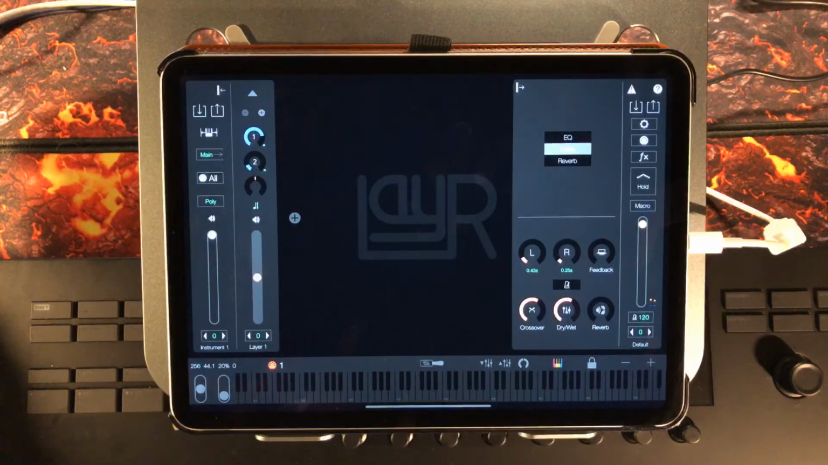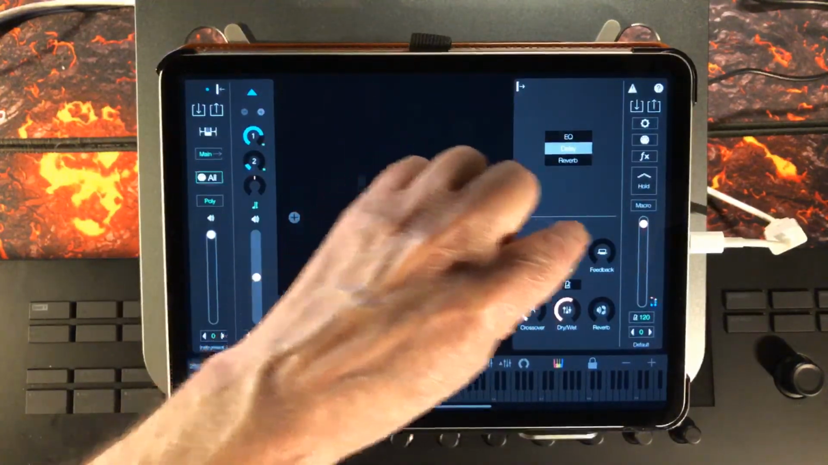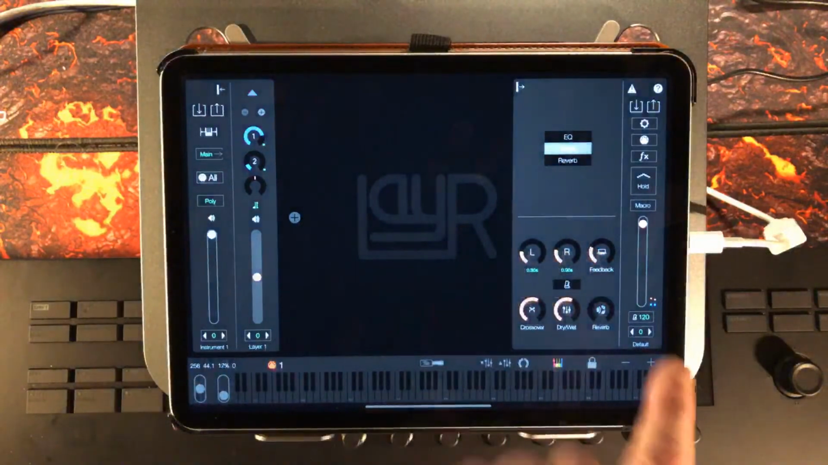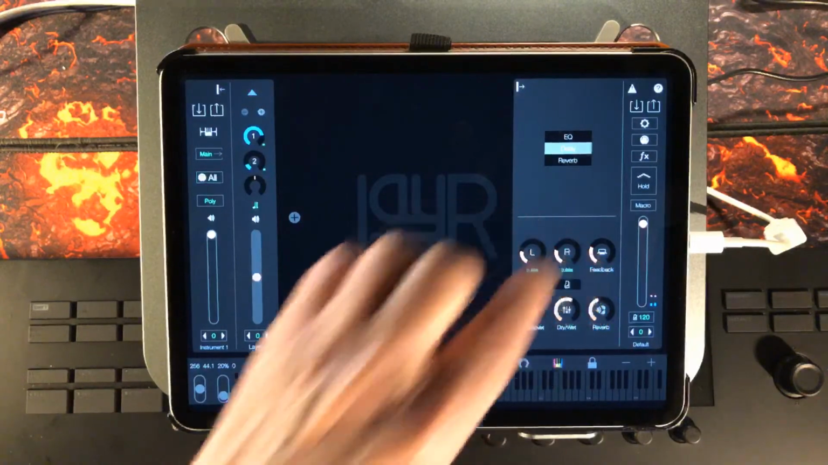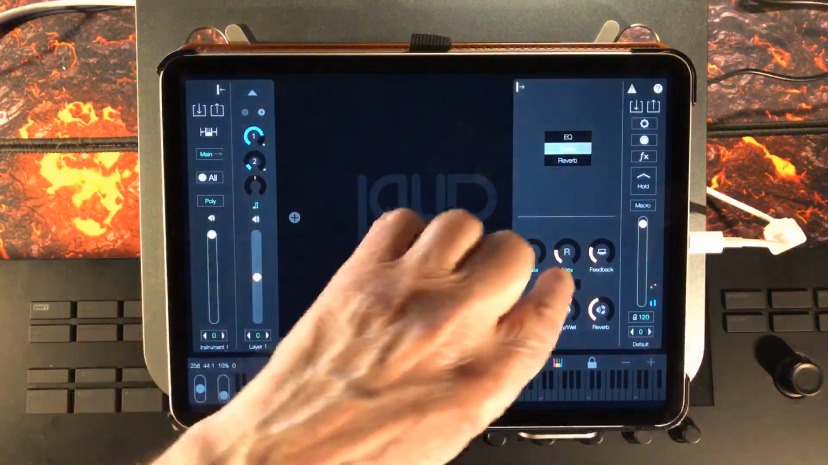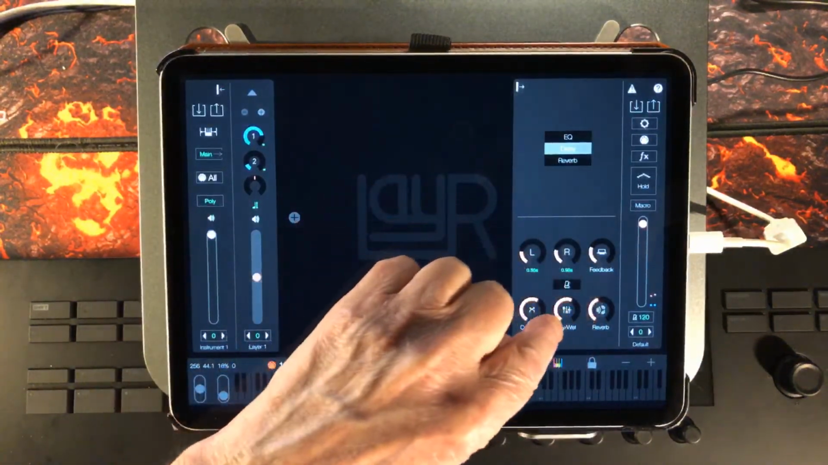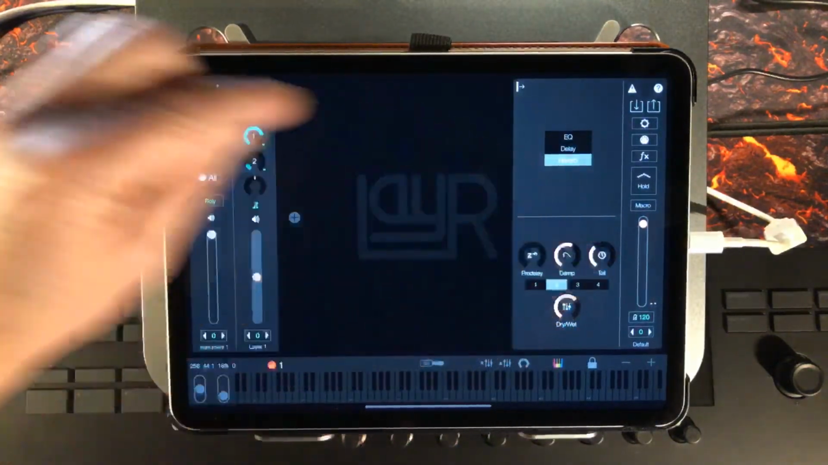Right. Anyway, so there's your send. And it also has a reverb set in the delay, which is really, really nice. Anyway, let's turn the wet signal down on that. And then the second one is a reverb, so we turn the dry wet up on that.